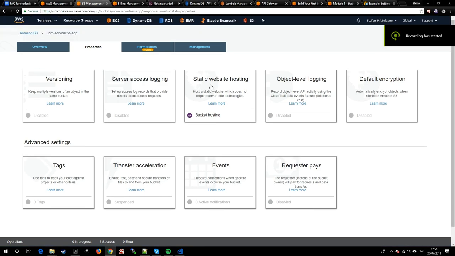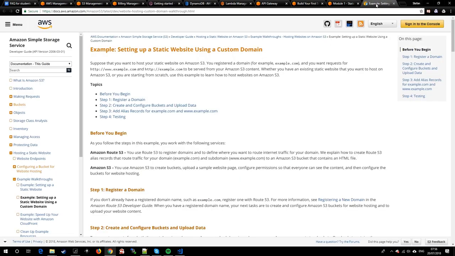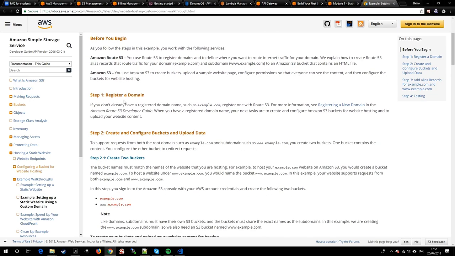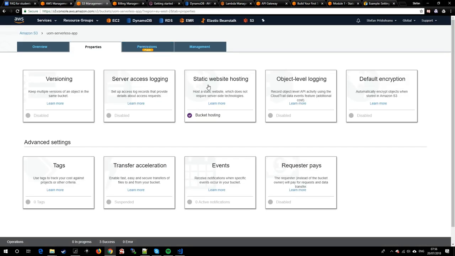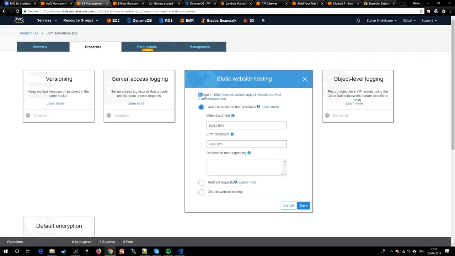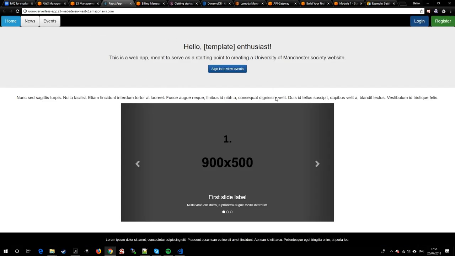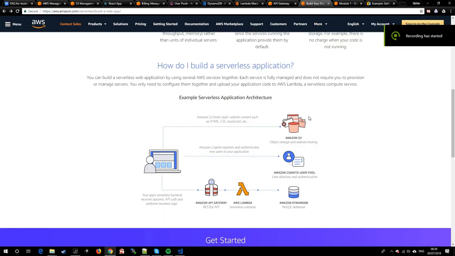Furthermore, you can set up a custom domain for your S3 bucket by following the tutorial right here, which will be linked in the description. Anyhow, now you have the endpoint of the website, and if you click it, you will see that the static website has come online. Going back to the diagram, there are a couple of things left to do.